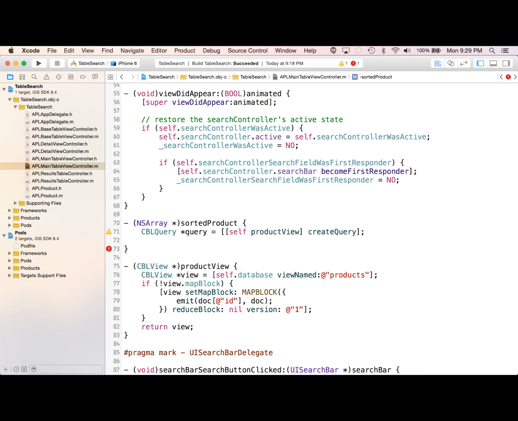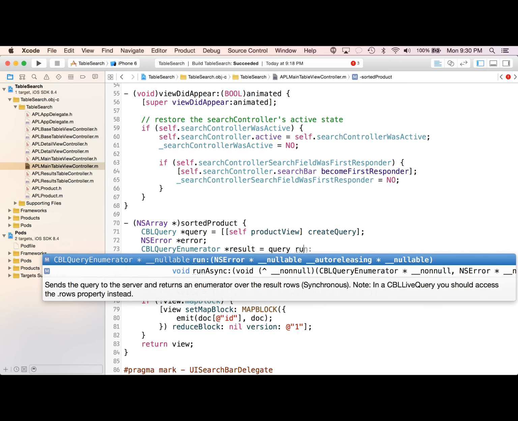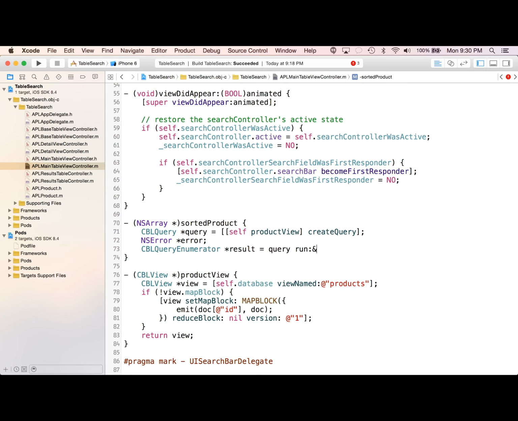So now we have a query, but that doesn't really do a whole lot. We need to actually run the query. The way we run the query is, we're going to need an error pointer here again. So when we run the query, we're going to get a CBLQueryEnumerator. And all we have to do to run the query is call query run, and we'll pass in our error.